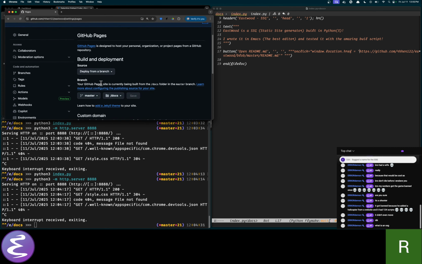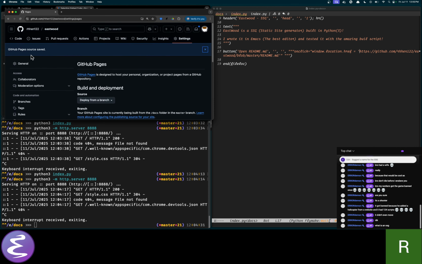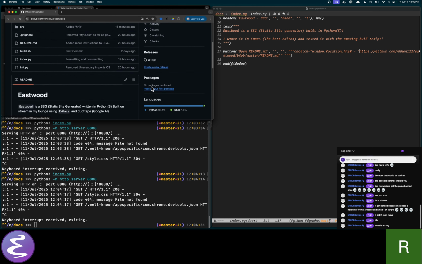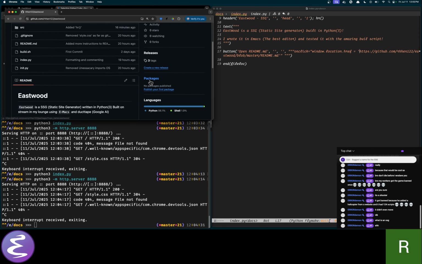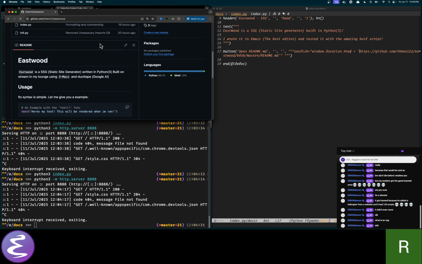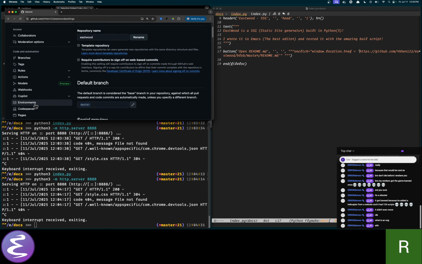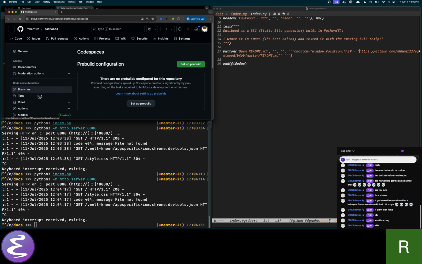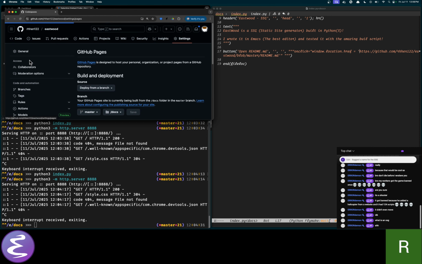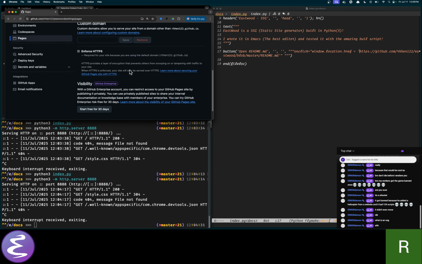Okay, GitHub Pages source saved, and now if I come back to here, it's deploying it. I think. I hope. If I come to here, it should be deploying it. It should. We just better hope that it doesn't fail on the first deployment.